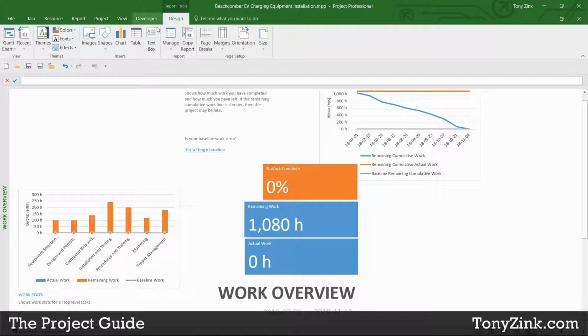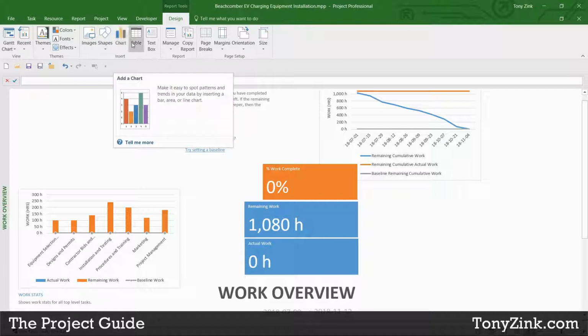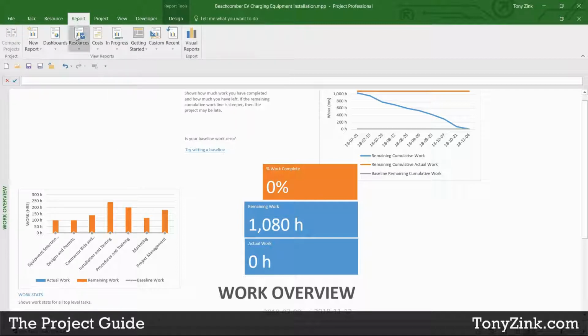There's also other formatting tools up here on the Report Tools Design ribbon where I can add images and shapes and add new charts and tables and so forth. So I would recommend that you go through these.